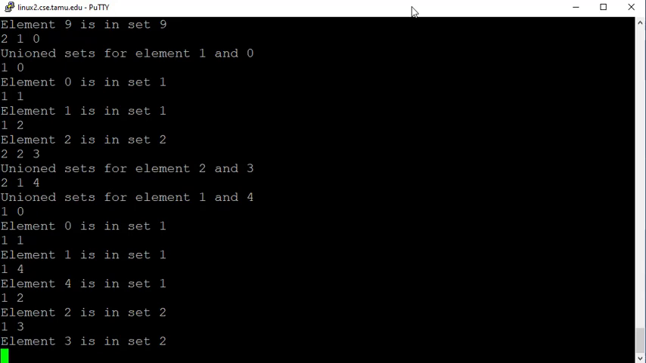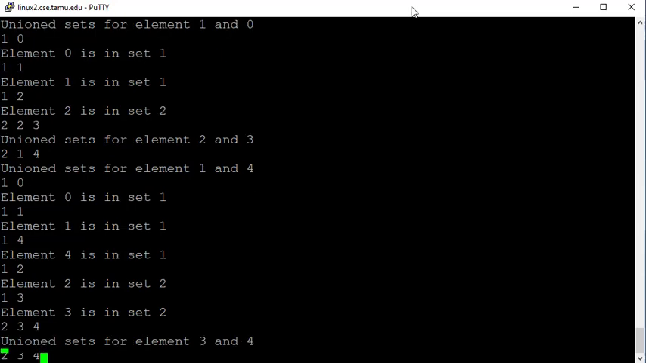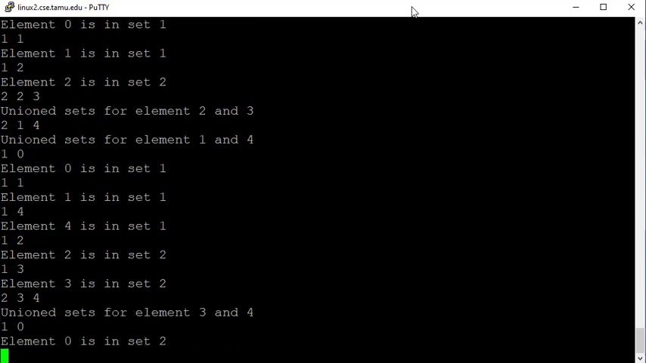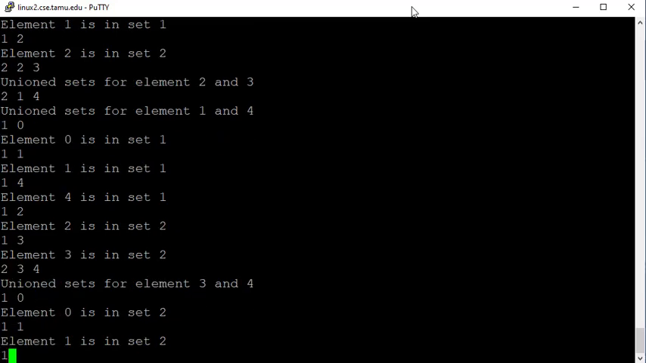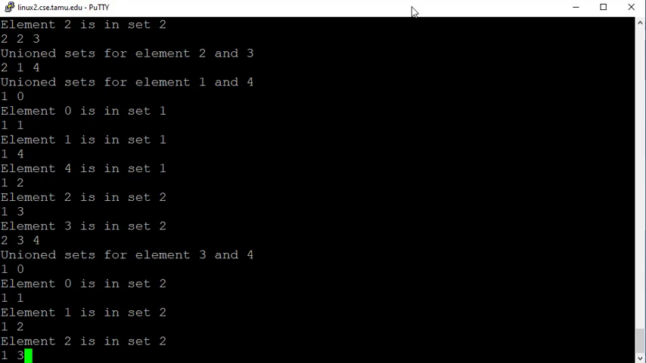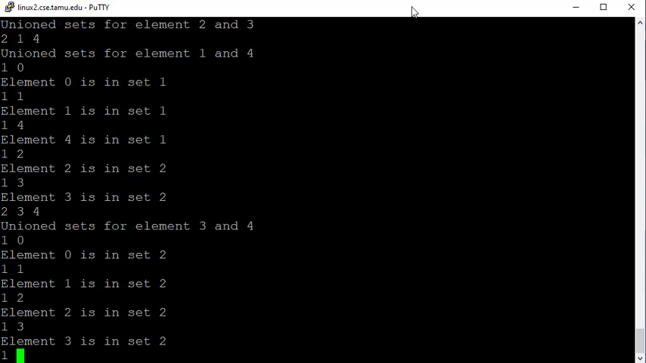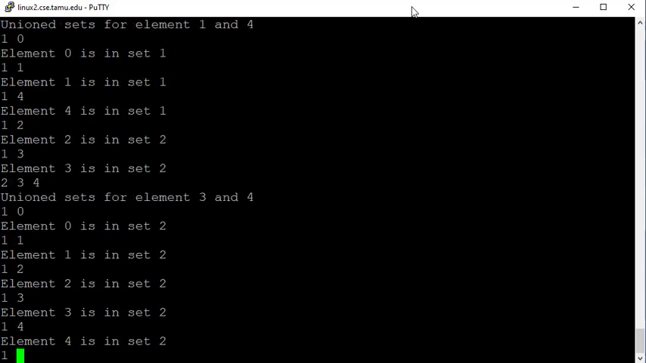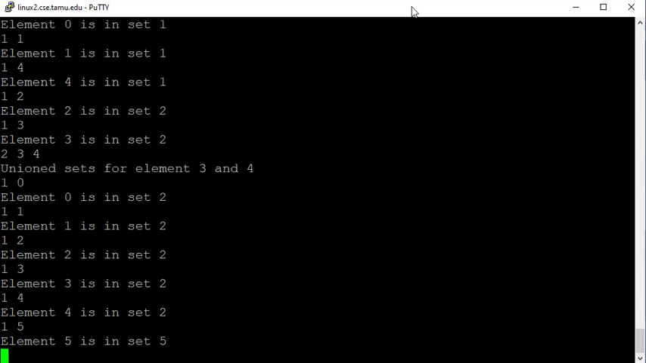And now if I were to combine, say, 3 and 4 together, so if I do 3 and 4, now basically all of those first 5 elements should all be in the same set. So if I look at 0, it's in set 2, and 1 is in set 2, 2 is in set 2, 3 is in set 2, and 4 is in set 2, and 5 is still in its own set. Okay, so the whole thing seems to work.